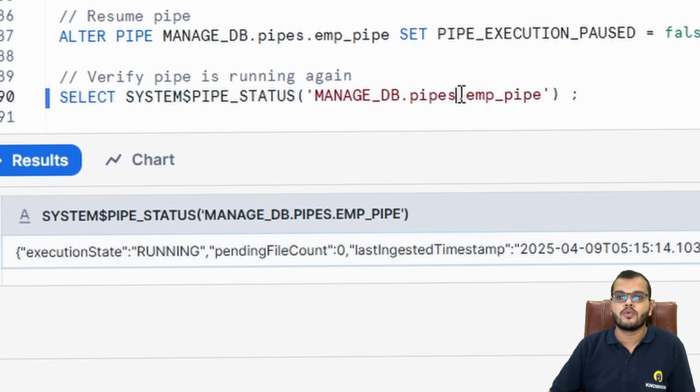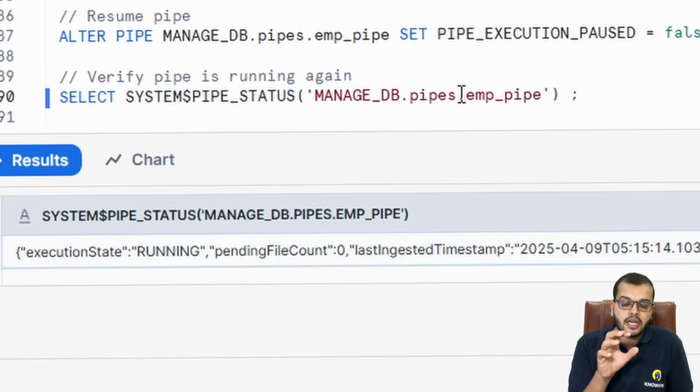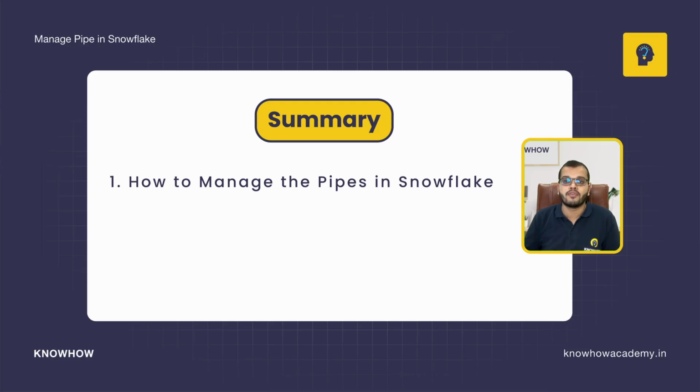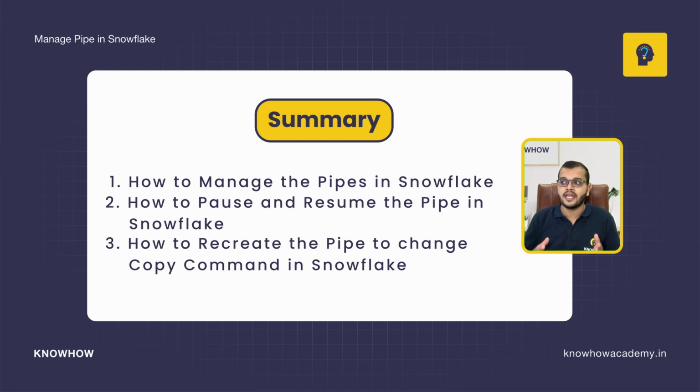So my dear viewers, understanding how to manage the pipes, how to pause and how to resume the pipe, is very important whenever we are recreating and altering a pipe in Snowflake. Today in this video, we have learned how to manage the pipe in Snowflake, how to pause and resume the pipe, and how to recreate the pipe to change the copy command.